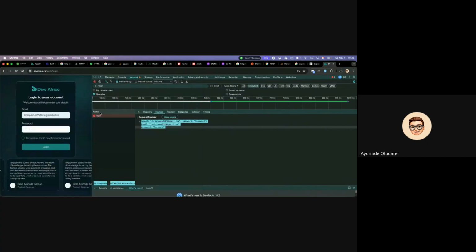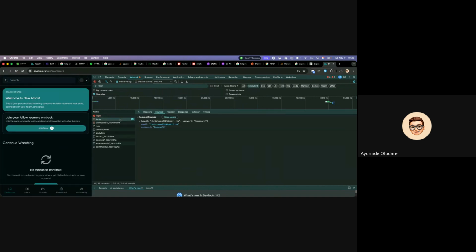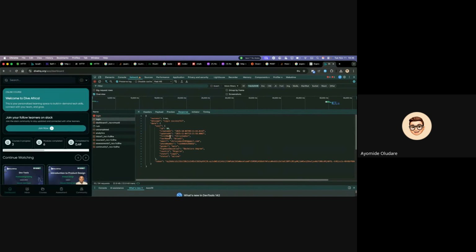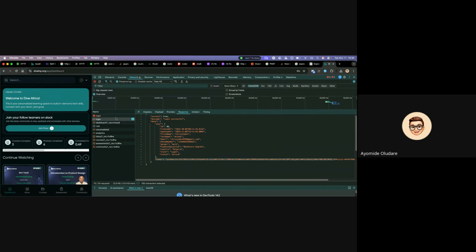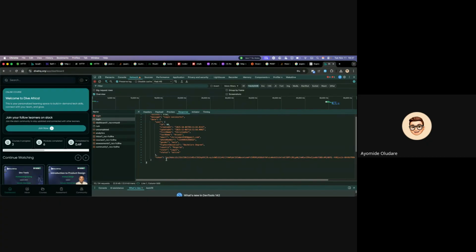So when you are now logged in, after you've logged in, you can see this is the user, and this is the token. After you've logged in, every other request you want to send to the backend, you have to attach this token. It is the token the backend will use to know that this request belongs to some person.